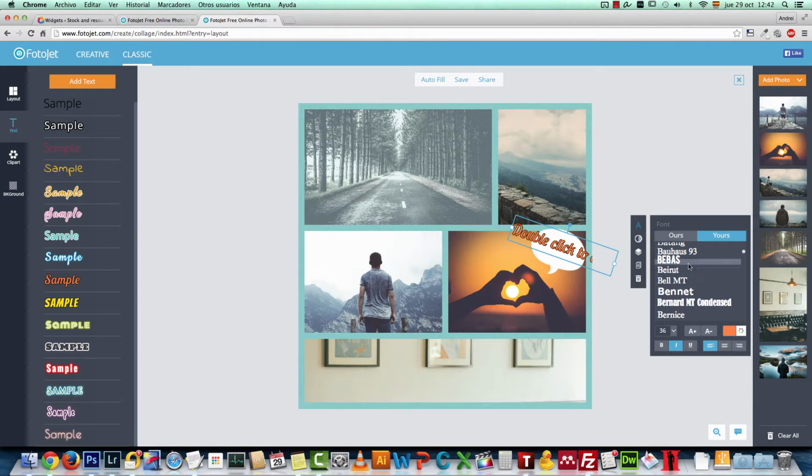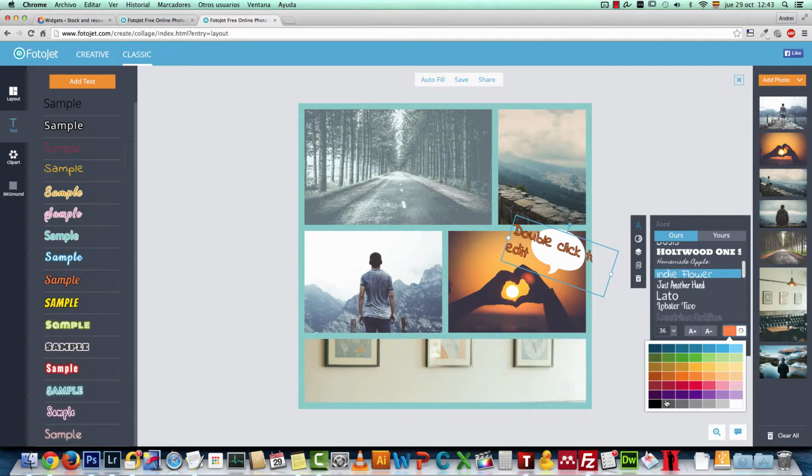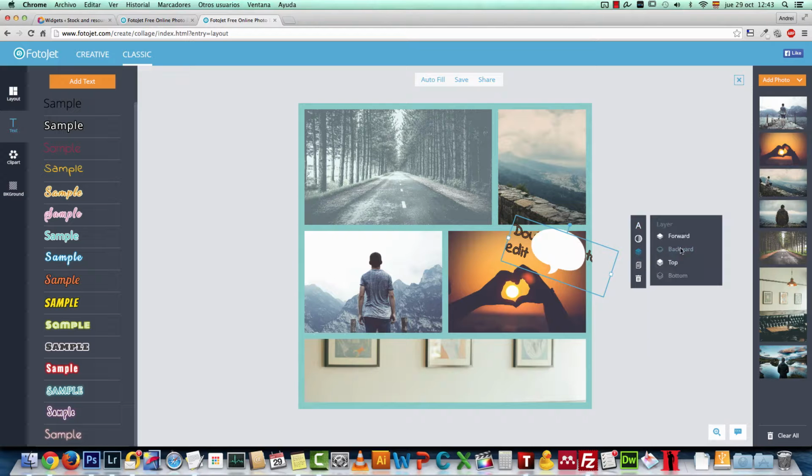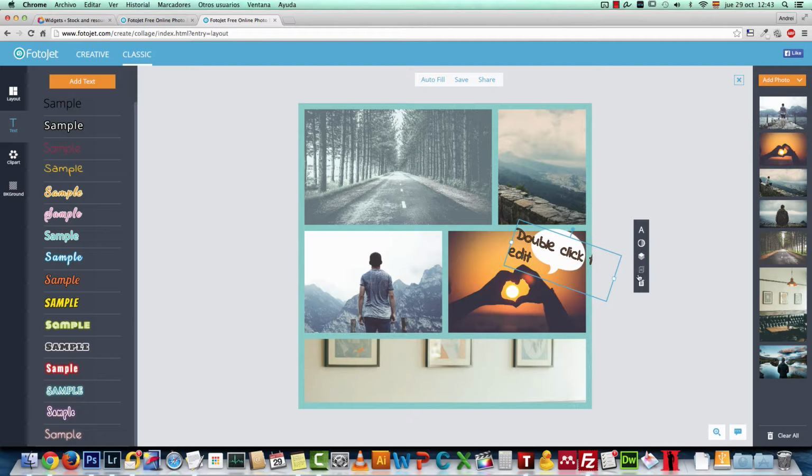If you choose yours, you will see a list of all the fonts that you have on your computer, and these are the fonts that are here online on the app. You can also change the color, of course. Let's leave it this dark gray. And here you will see another icon that says layer. This is to organize this. You can move it on the top or on the bottom, and just organize the layers here.